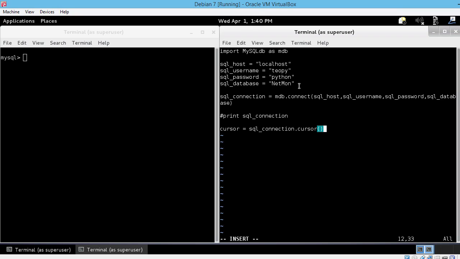The first command we should execute is the one specifying the database we will refer to. So cursor.execute, and in between parentheses and in between double quotes, let's type in use netmon as we did in the previous lecture. Notice that this time the semicolon can be skipped, so don't worry about it. The semicolon is mandatory in the SQL shell though, so remember this.